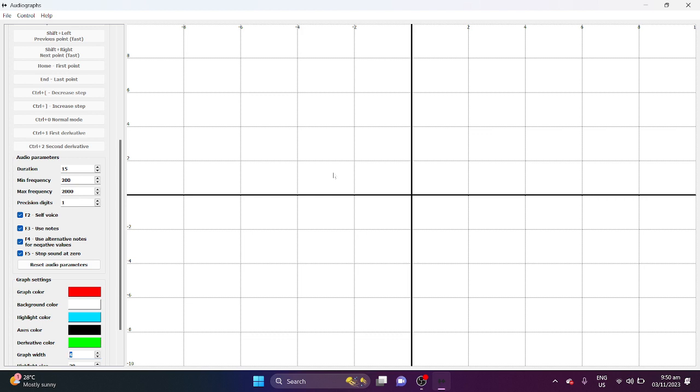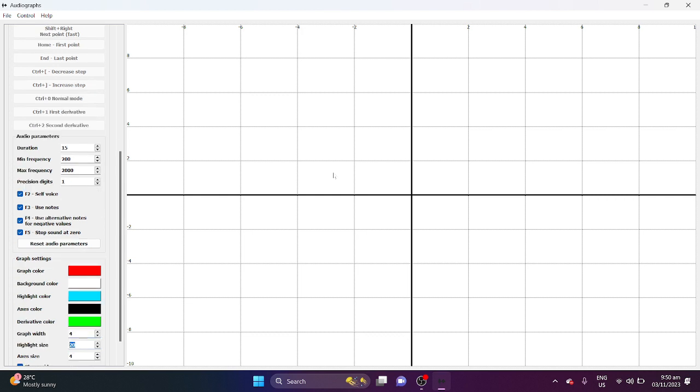Graph width spin box 4. Okay, the graph width can also be changed. This is 4. I think this is 4 millimeters. Next, Highlight size spin box 20. Okay, that's 20. I think this is also millimeters. Axis size spin box 4. So the axis size, either X or Y axis, is 4 millimeters.